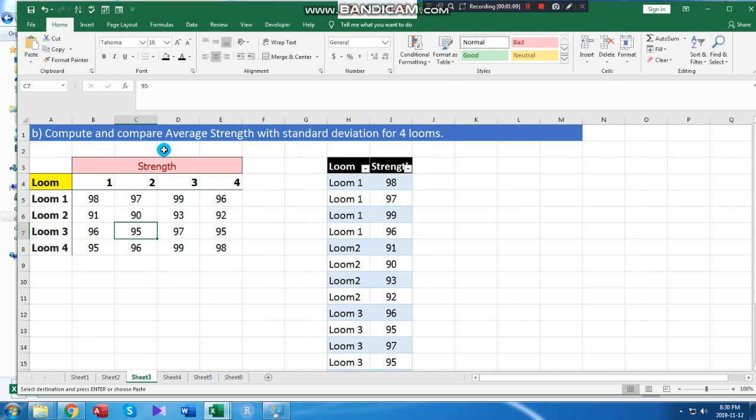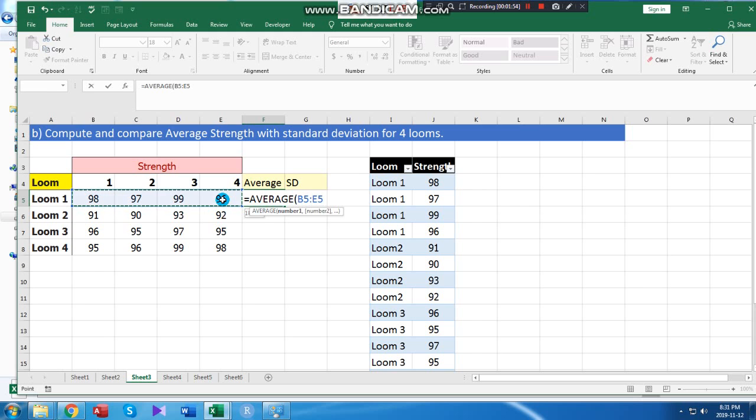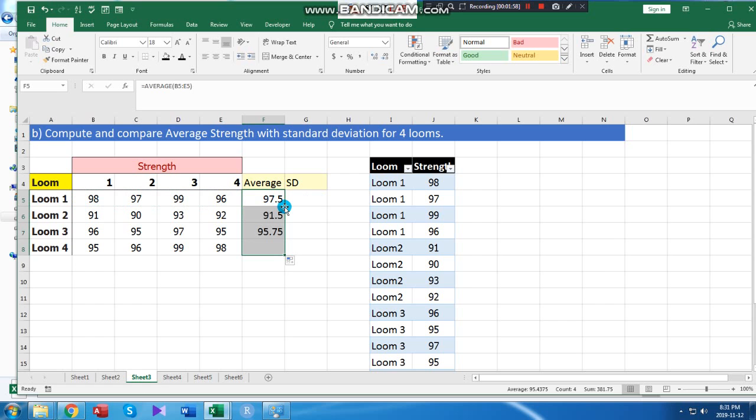Okay, now what we have to do is compute the average and standard deviation for each loom. You can do it in two ways. First, you simply write here average, and here standard deviation, that is SD. In this case we compute the sample mean and sample standard deviation. From our basic knowledge we know how the average function works, so we just type average. We want to average these numbers for the first loom, so just copy this, make it to decimal, and we have the average for all looms.